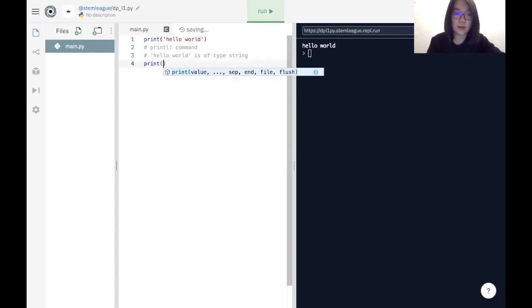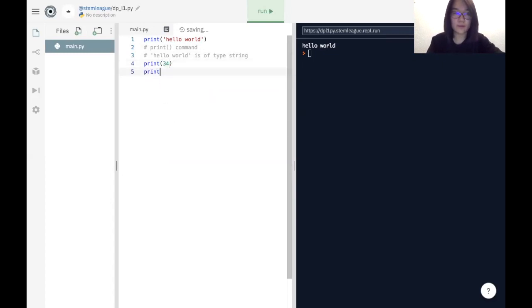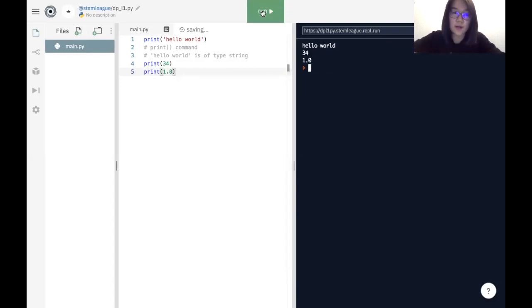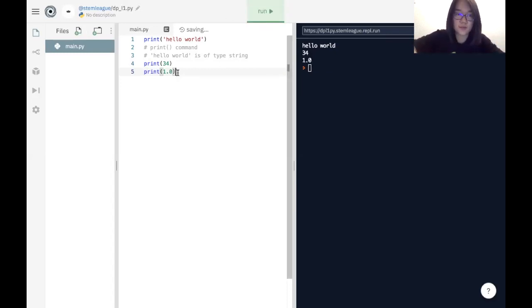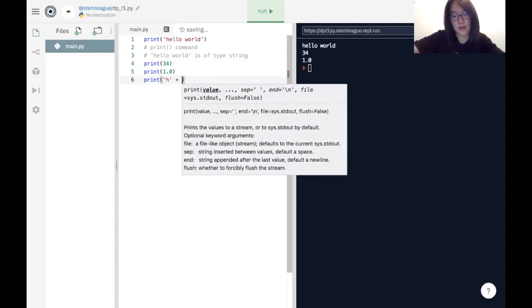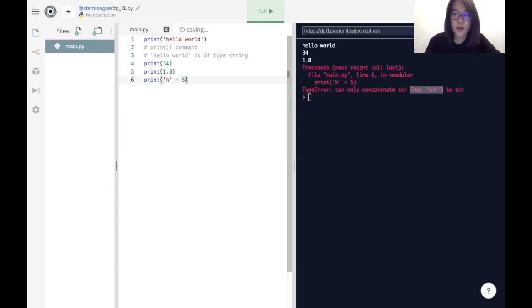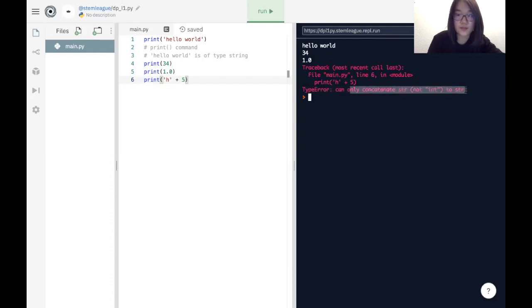So let's try printing out maybe numbers, or let's also print out decimals. Okay, so it prints out numbers and decimals. What if we printed out a string and then we added a number? What will happen there? It looks like there's an error here where we're adding a string to an integer, and it says you can only add strings to strings, and that's in line 6 where we're doing that.